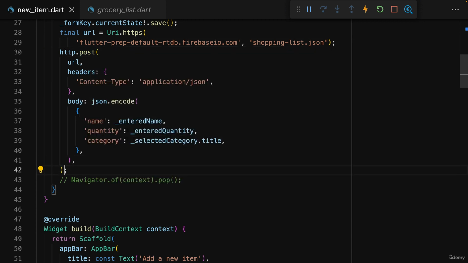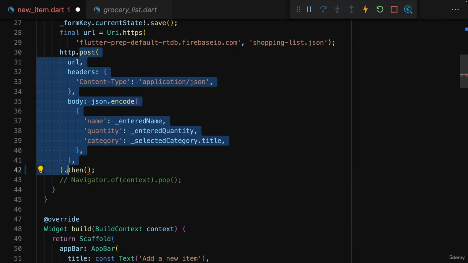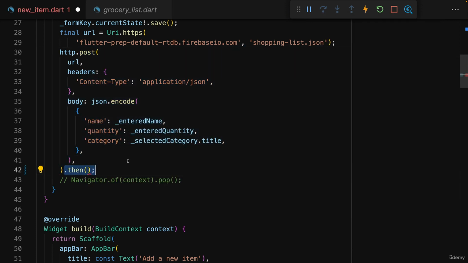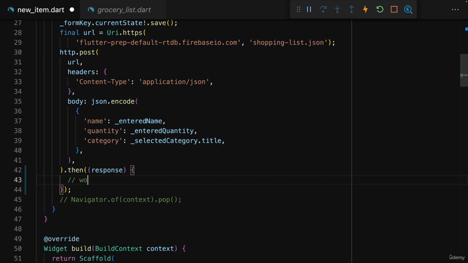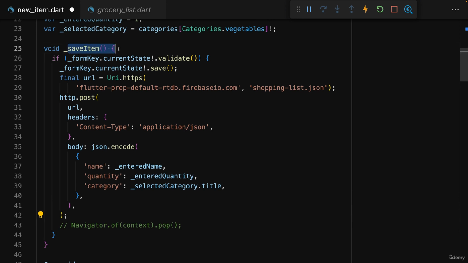Now, as you learned earlier, there are two main ways of getting access to that response data here in this case. You can add a then method here on the result of calling POST, so chained on the POST method in the end. And then you can pass a function to then, and in here you would get your response, and then here you could work with that response. Alternatively, since this can be a bit inconvenient to write, you can convert save item to an async function by adding the async keyword here.